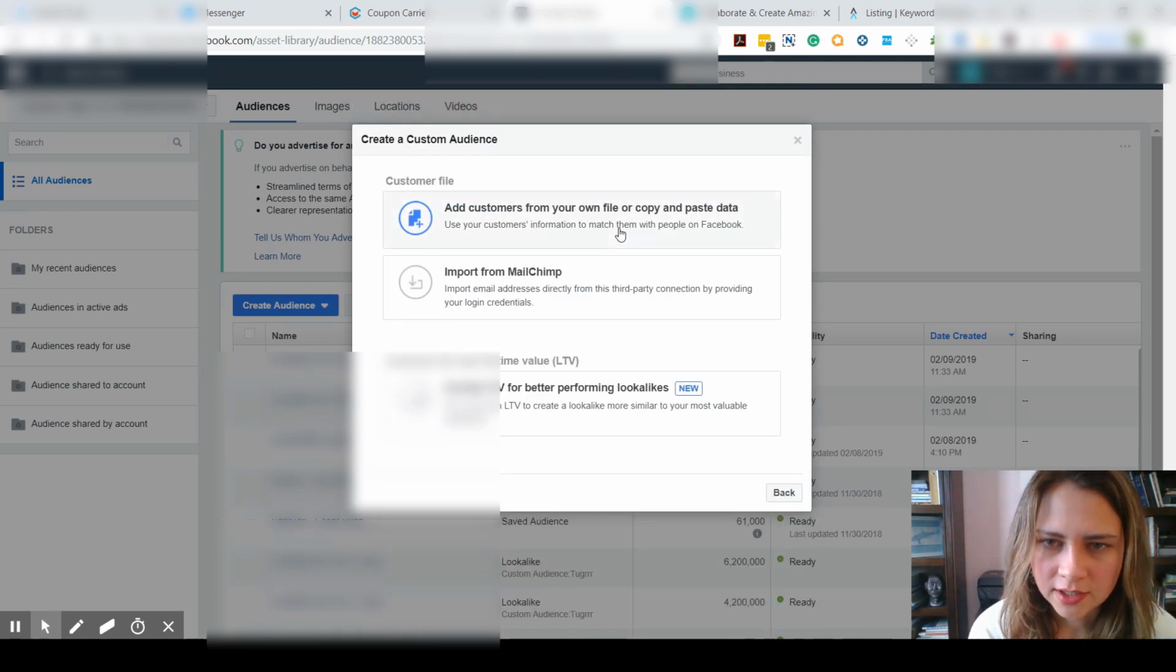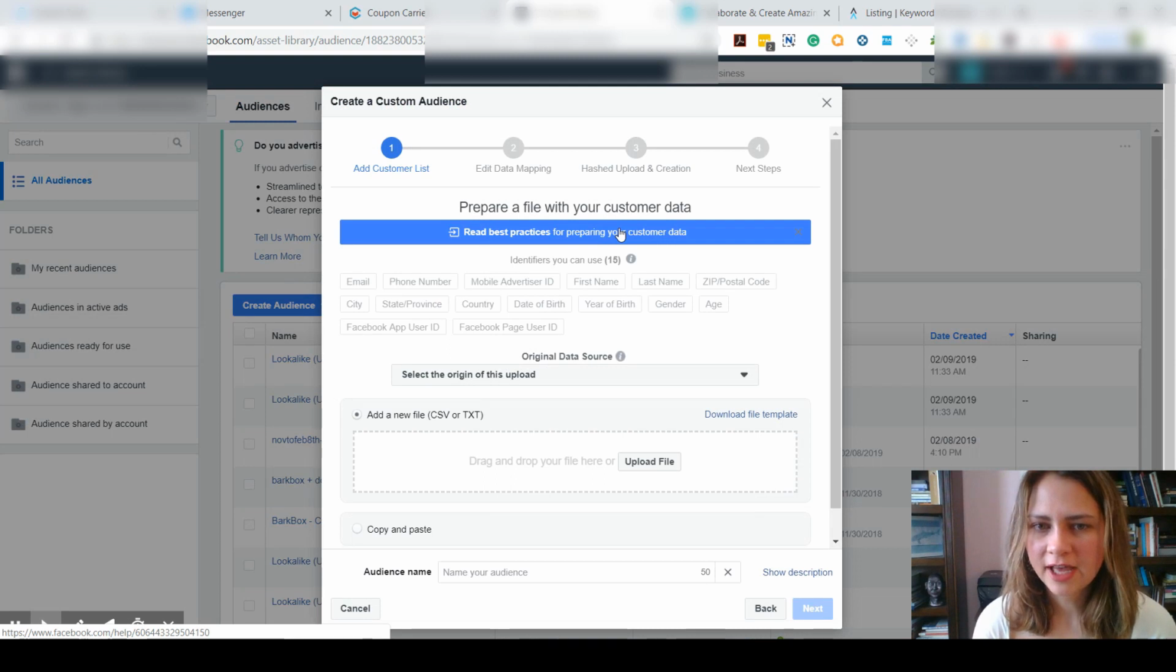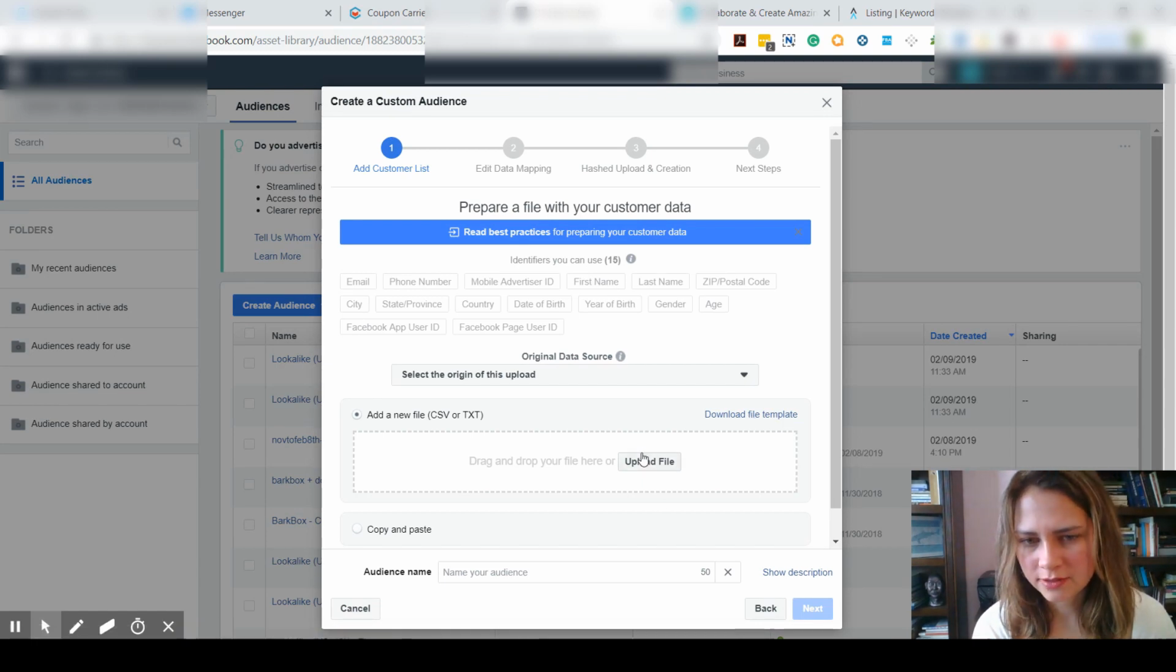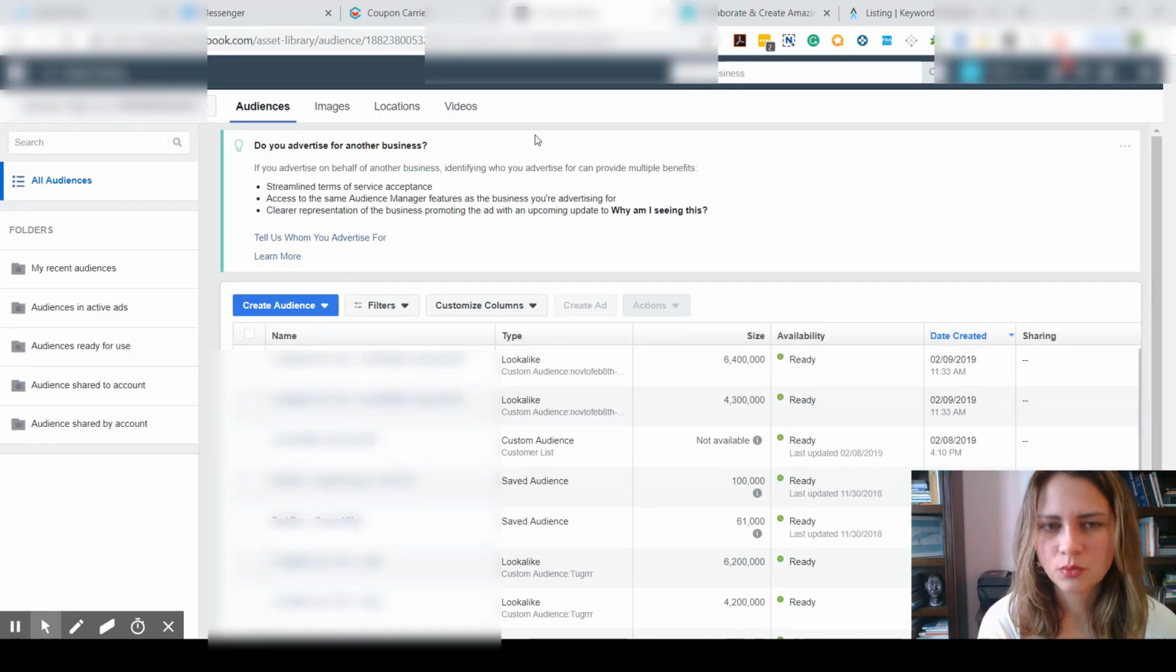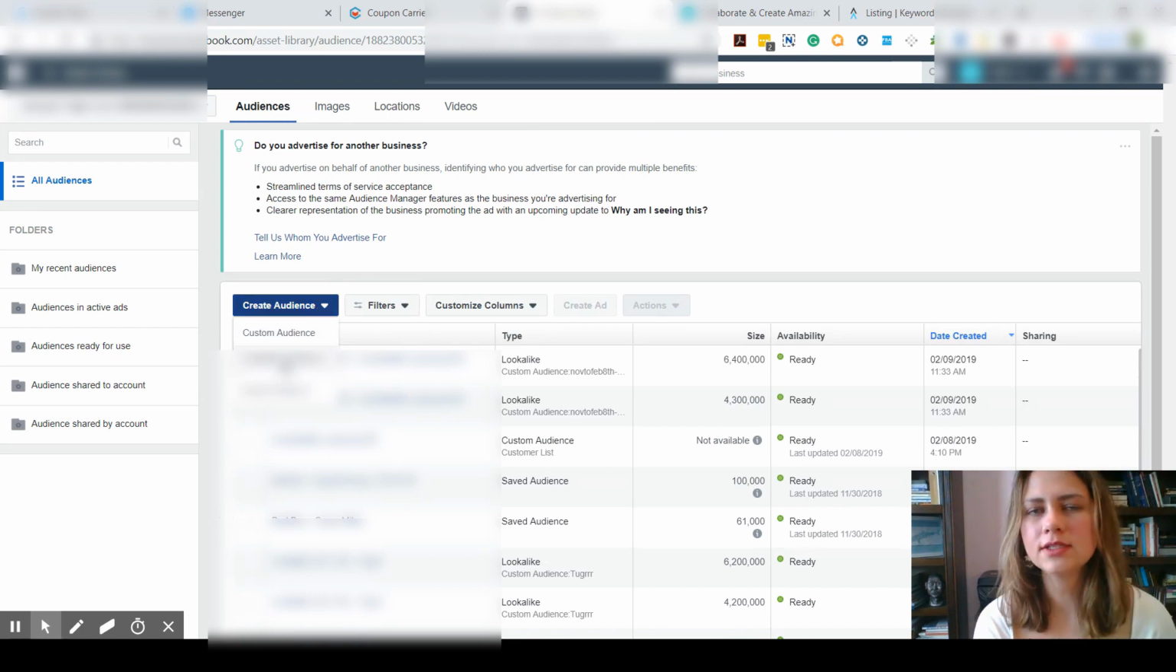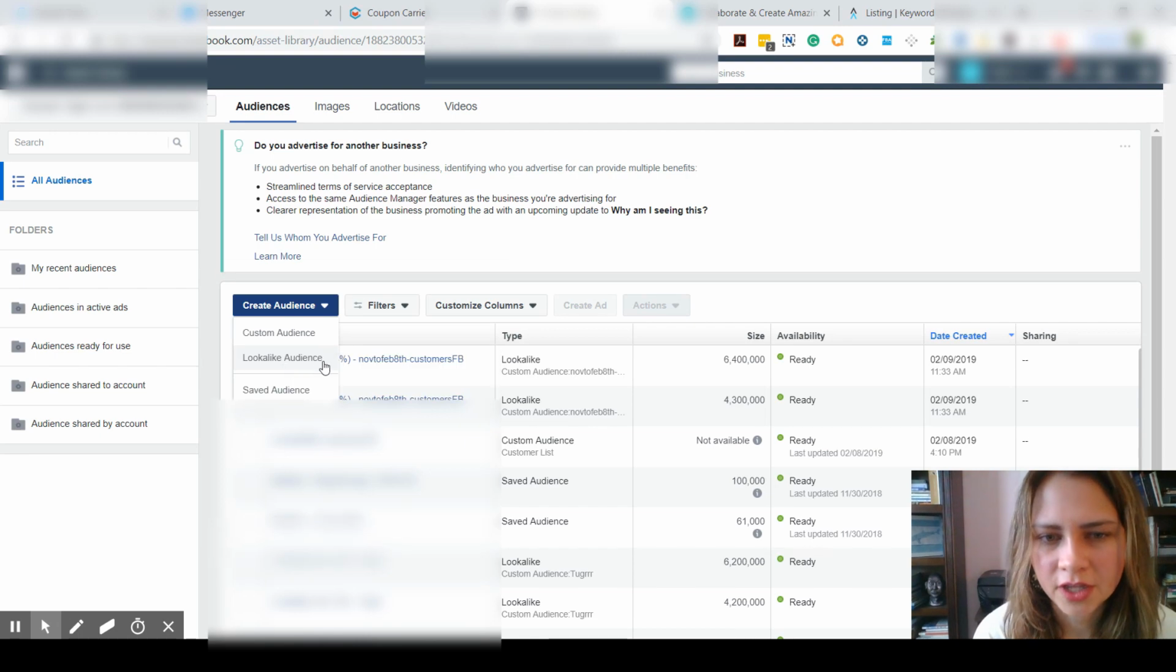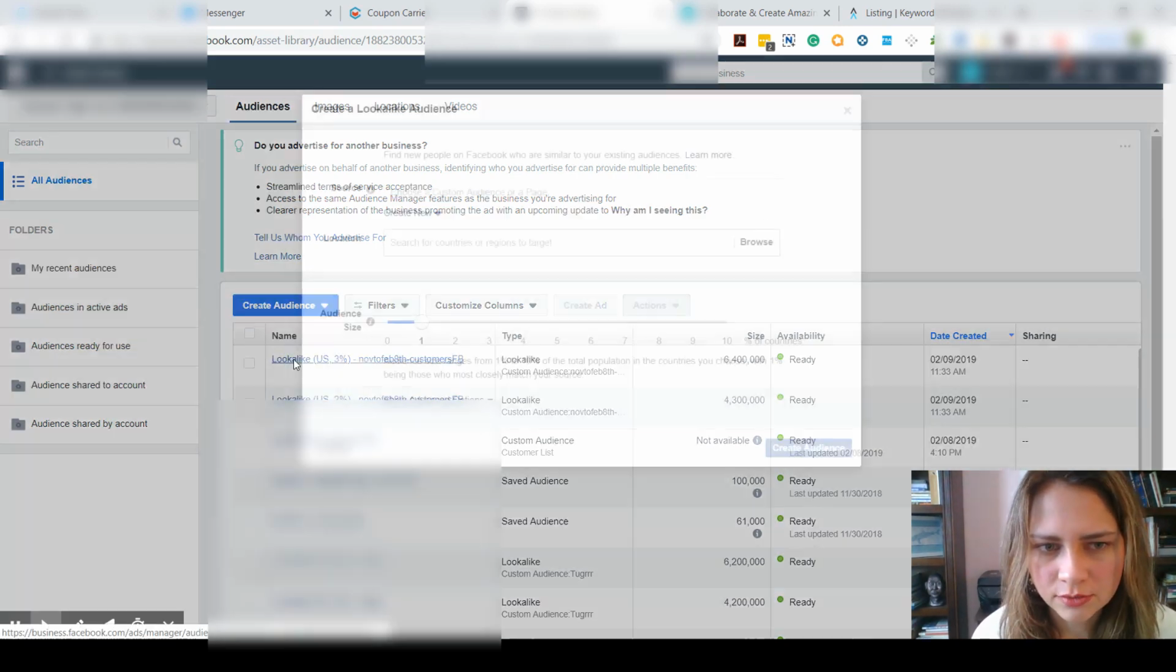So you can go ahead and add your customer file, and it'll give you some templates of how the data is supposed to be before you upload it. You can just check that out, but it's pretty simple, and then upload the file. I've already done that, so I have some in here. And then you're also going to create a lookalike audience, and this is going to go out into Facebook and create a list of people to target your ad to that are very, very similar to the people that you've already purchased from. So this is really powerful, and I'll just show you that real quick.